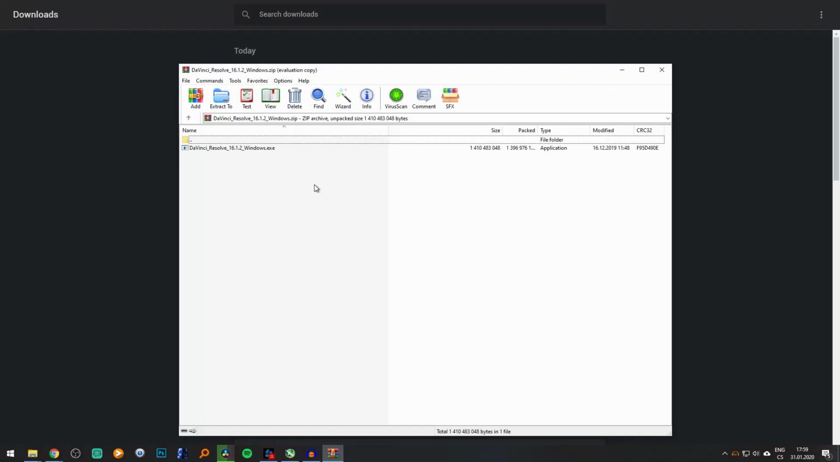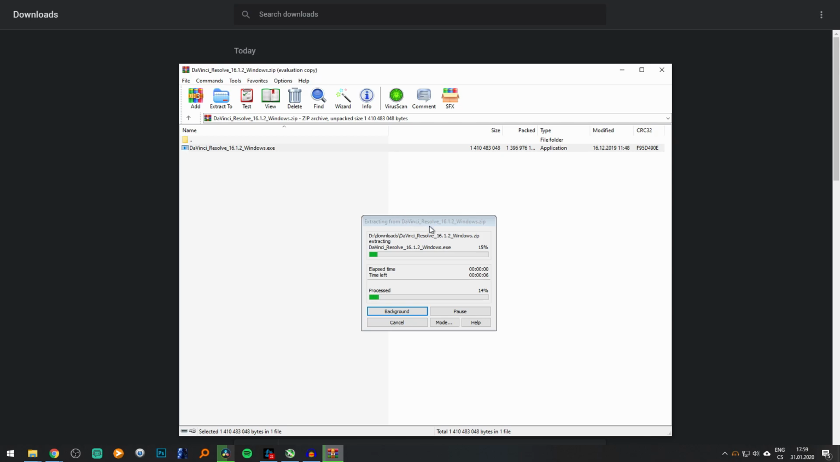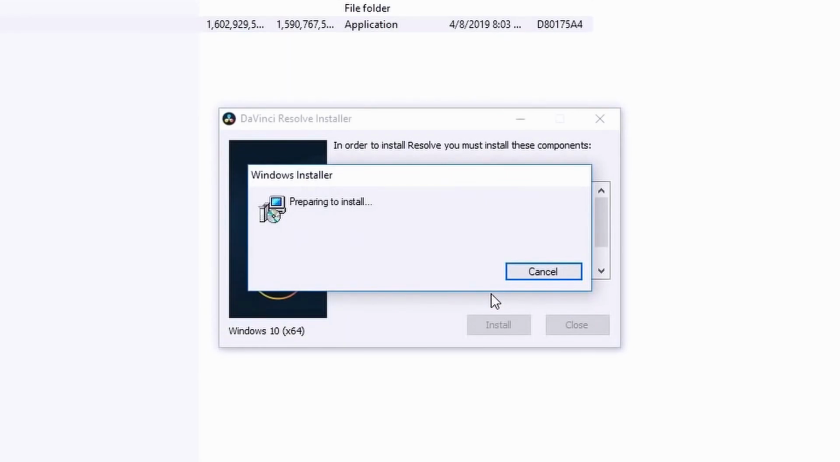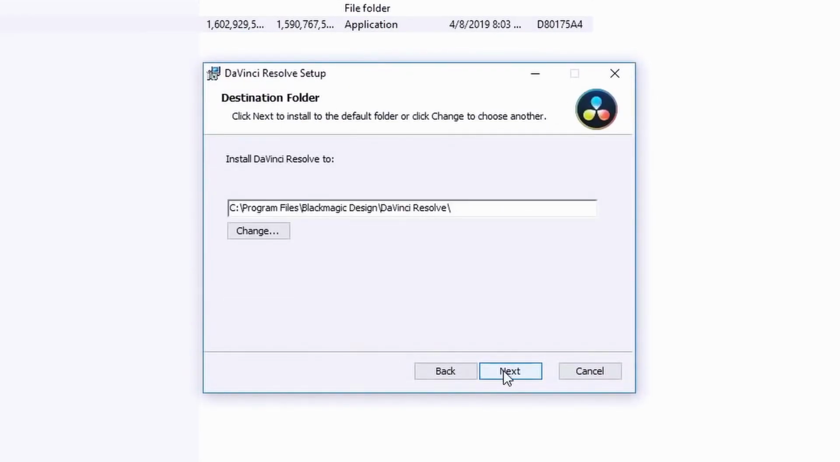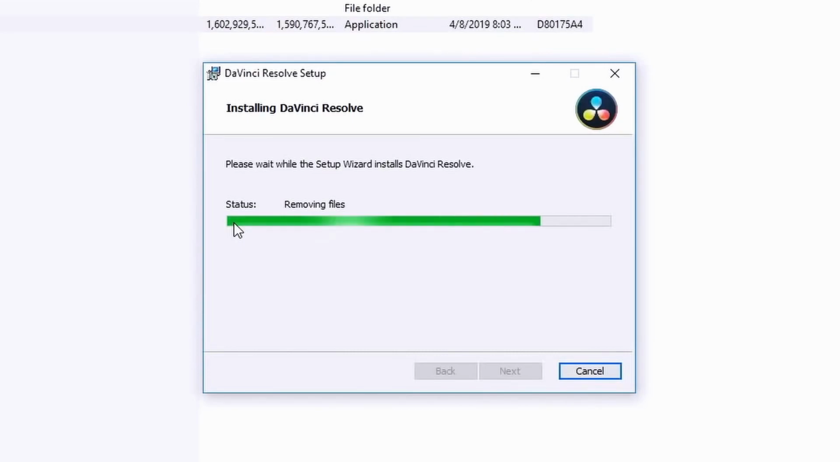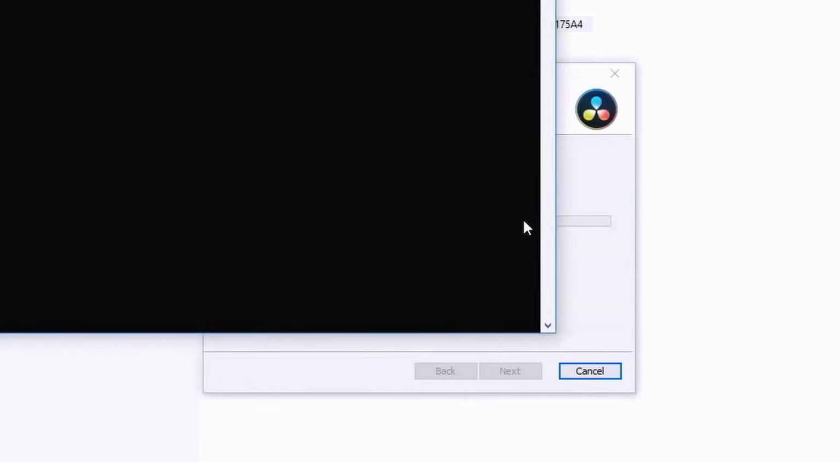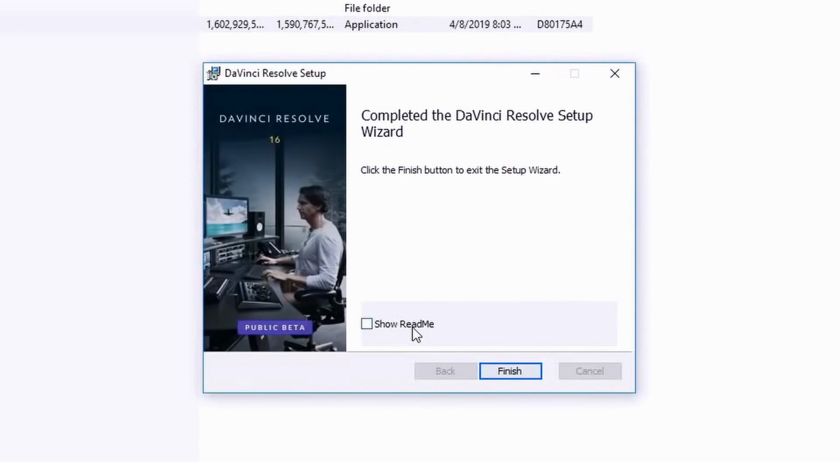Alright, it looks like DaVinci Resolve's finally downloaded, so it's ready to install. You just have to open this archive and open the exe file inside. It will automatically unzip, and the installation itself is pretty straightforward. You just have to give it all the permissions, click next, next, next, and you only have to install the essentials. You don't have to install any utilities or drivers for studio hardware. It's just a simple software installation. But if you have any problems, feel free to leave a comment down below.